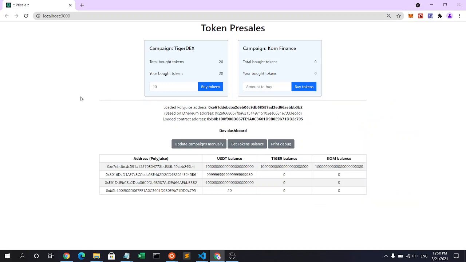Let's give it a moment to update. So now it is updated. We see 20 tokens have been bought previously, but we bought 0. Let's buy 30. Damn, I can't change it. Okay, this is some front-end regression. Let me just buy 20 now.